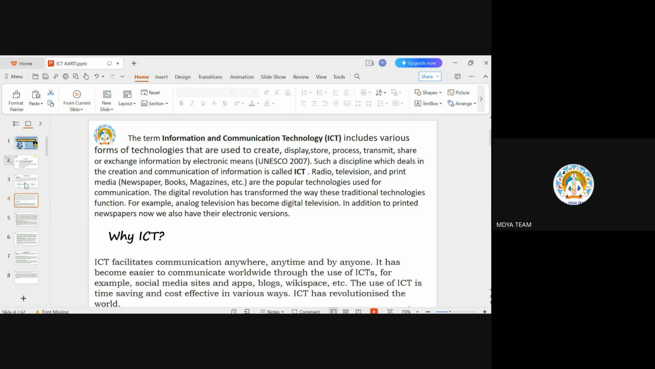Now, next, the use of ICT is time saving. Of course, we are not going anywhere. We are just at our home or at our workplace. So I'm taking my class on my time. I'm not going anywhere to take the class. I'm just at my place, taking the class. So this is time saving and also cost effective. I'm not using money to go anywhere. I'm just at my home, at my workplace. So this is how ICT is useful, how it helps to communicate.